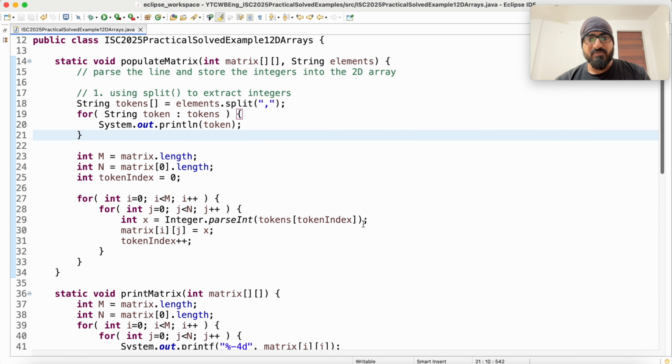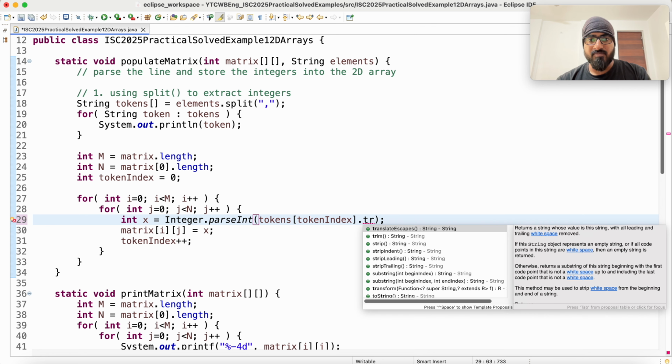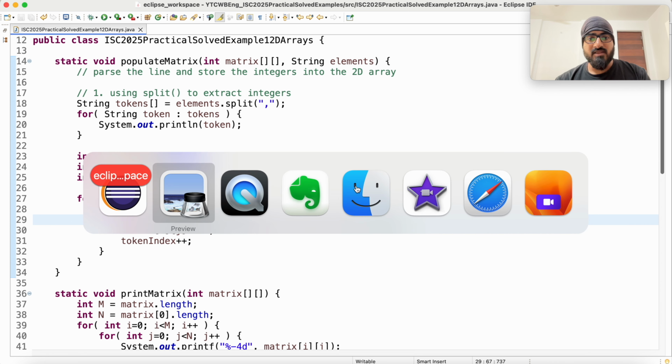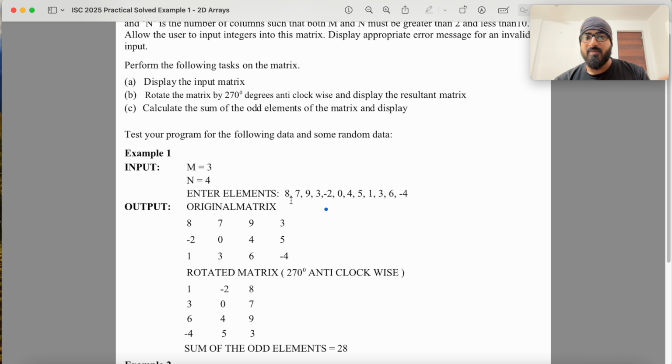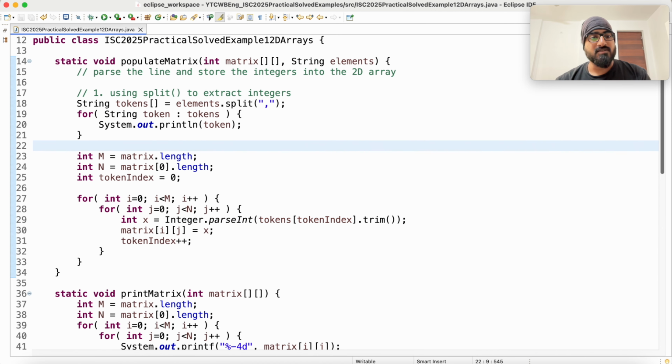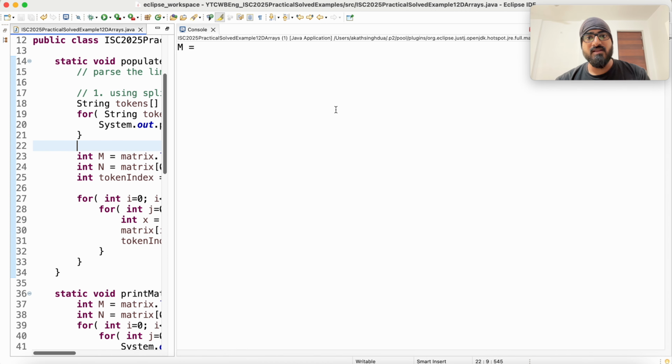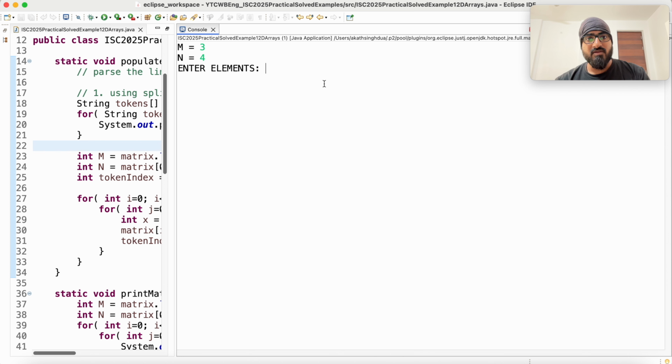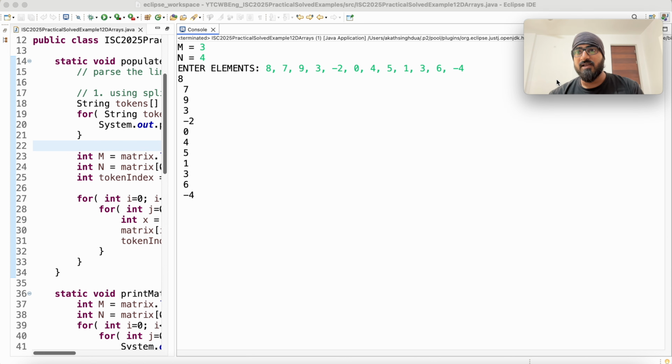So for that we can do dot trim. Because in the input, if you go back, comma, space and 7, so between two commas there is a space and 7 and not just 7. So you need to get rid of the extra white spaces. Now that we run this with 3 and 4, we are just printing the output, right? The program terminates. Okay, this red light is off.